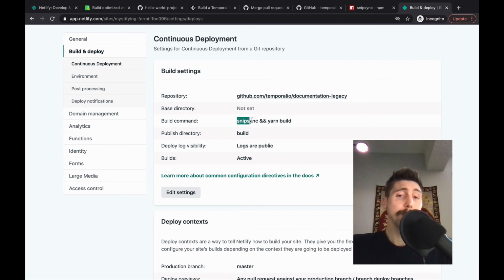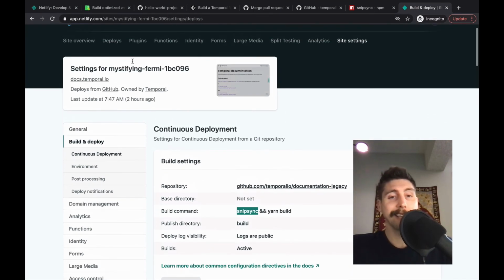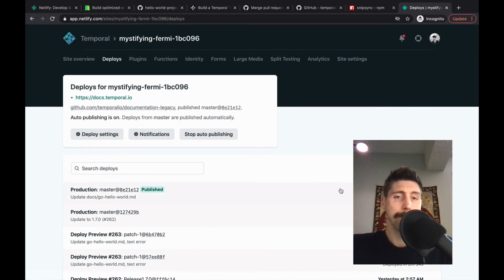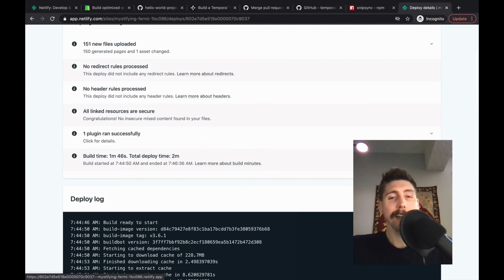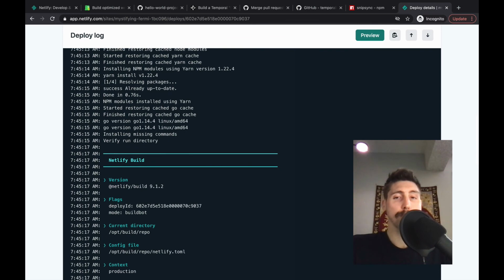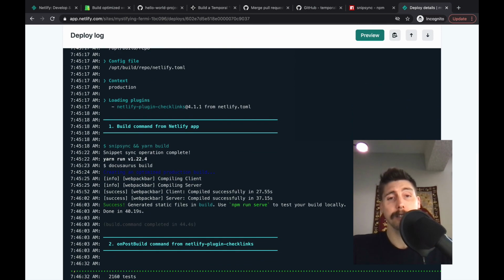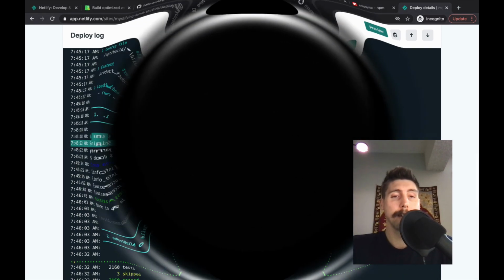The benefit of using this with Netlify is that you can specify the Snipsync command in the continuous deployment settings. This means that you can check in just the Snipsync placeholders in the tutorial, and Netlify will merge the code snippets in automatically whenever the site is built and deployed.